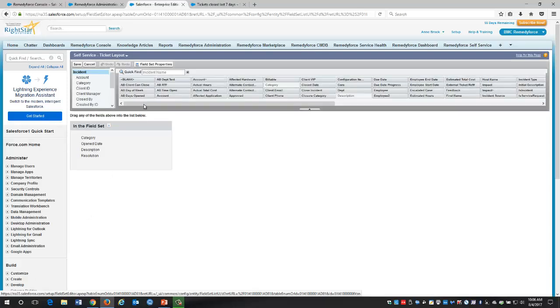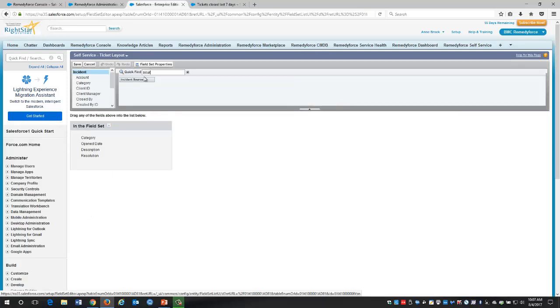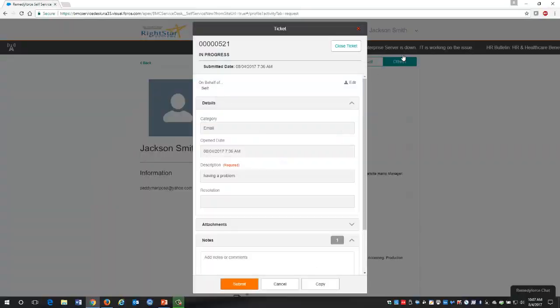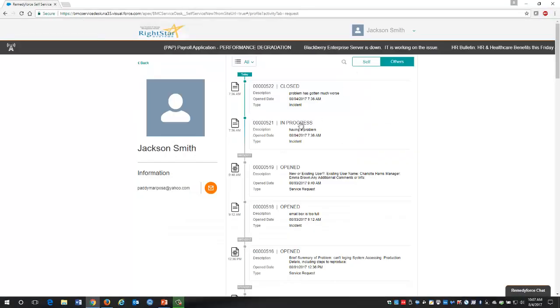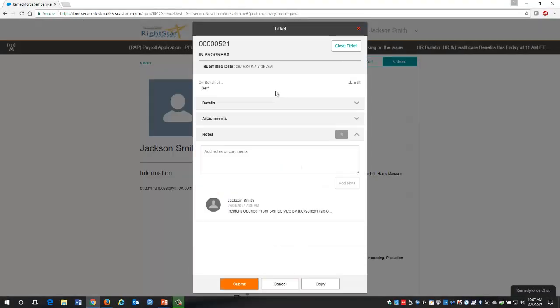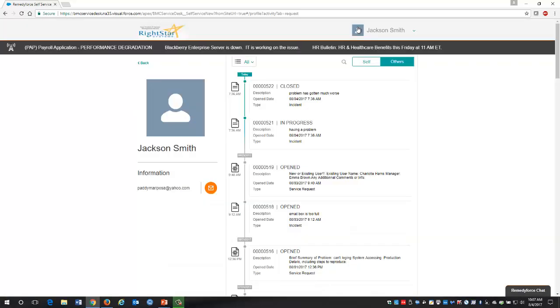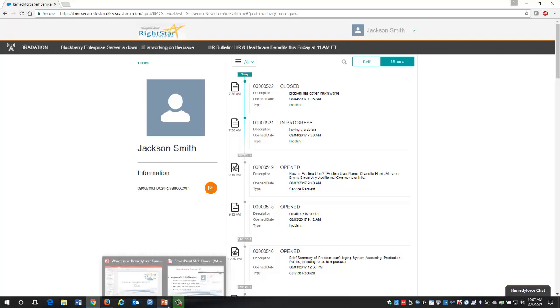Let's say I want to add something to this. Maybe I want incident source for some reason. I just find that field, I drag it down, I save it, and now that's going to be visible when I bring up the ticket. So I bring up the ticket again, and now incident source is a field that's available there. So now you all as administrators are going to be able to control which fields are visible in self-service. That's a very nice to have with Summer 17.